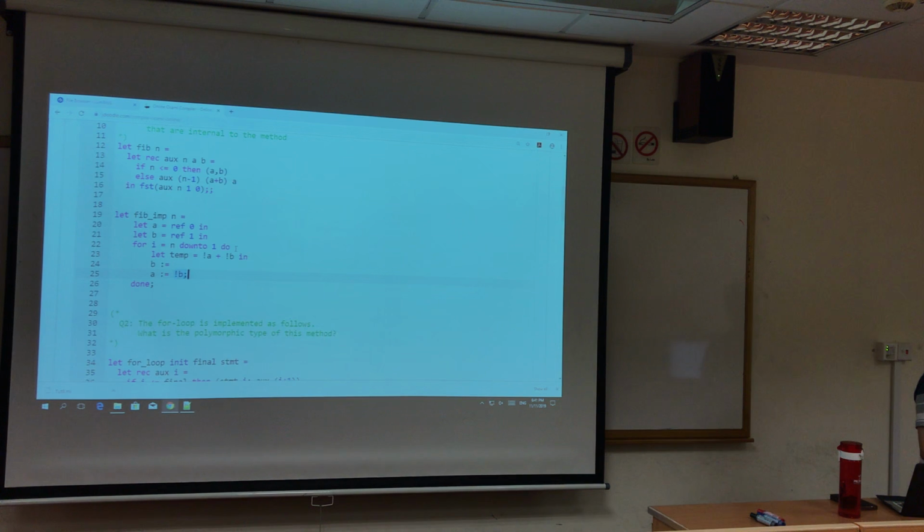So what's A? A equals B. What's B equals? A equals B, then B equals temp. But I think A equals B should come first, right? Okay, so we do that first, then B equals temp. Done. And done signals the end of the for loop.